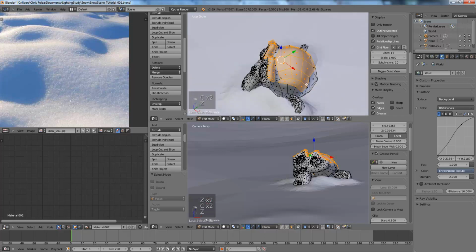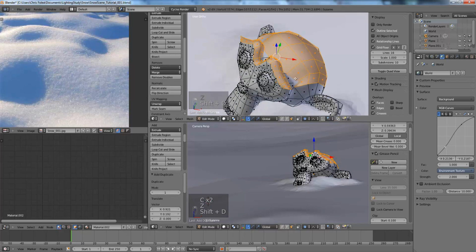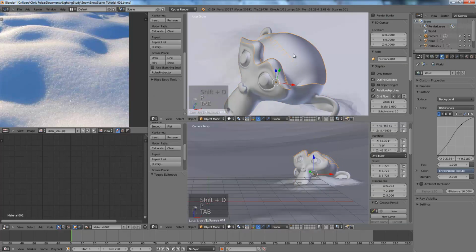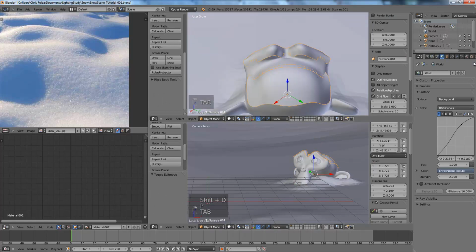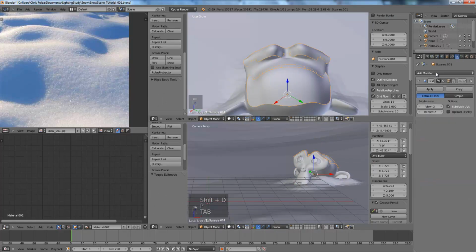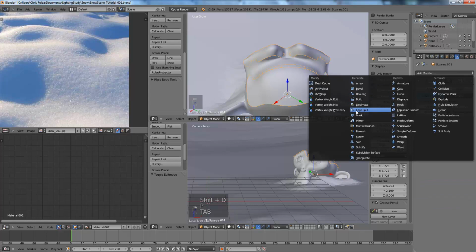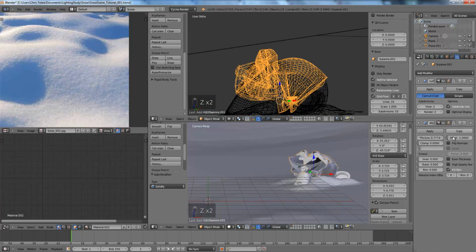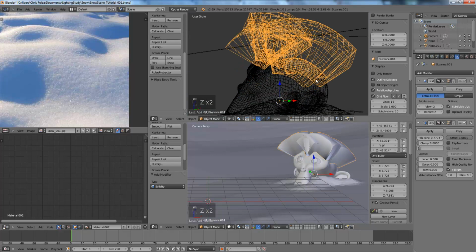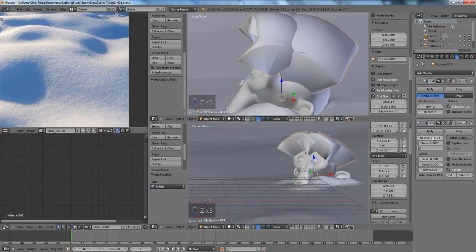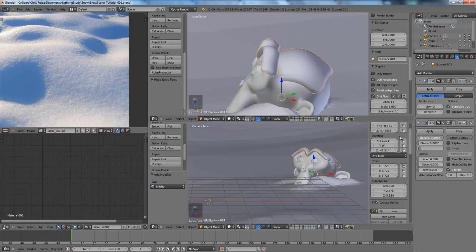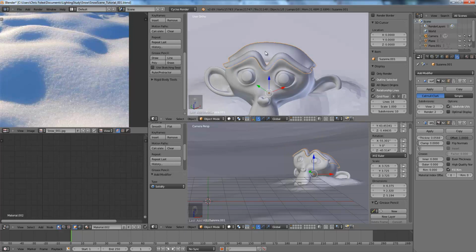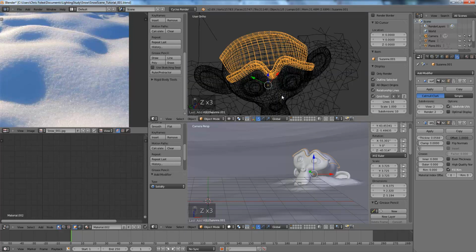Very cool. We're going to hit Shift D to copy those, and then we're going to hit P to separate the selection. So now we have this, and then we are going to add a modifier, and we are going to solidify it, like so. And currently it's thickening down, so we want to change the offset to go up, which will be 1. And we want this to be a heck of a lot thicker, maybe something like that.